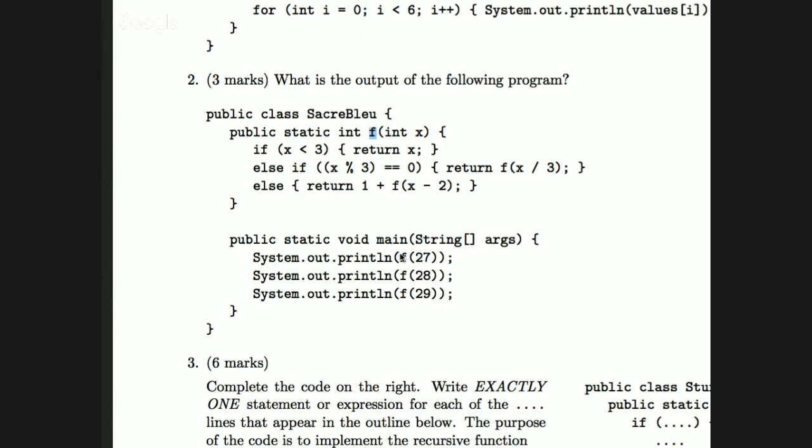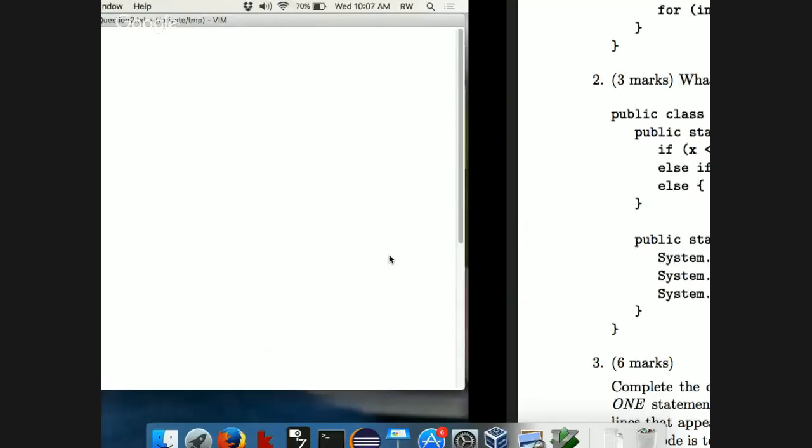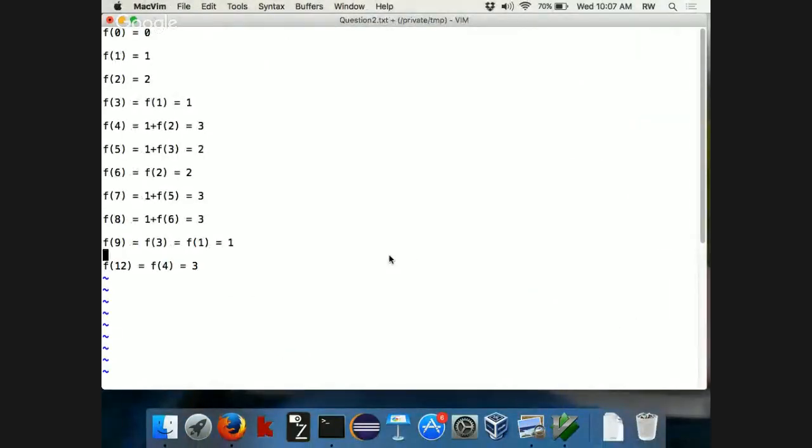Look what they want. They actually want these values: f of 27, f of 28, f of 29. Because in the main routine, it's printing out those three values. That's fine, I can deal with that. I can do this. Let's get rid of all these open lines.